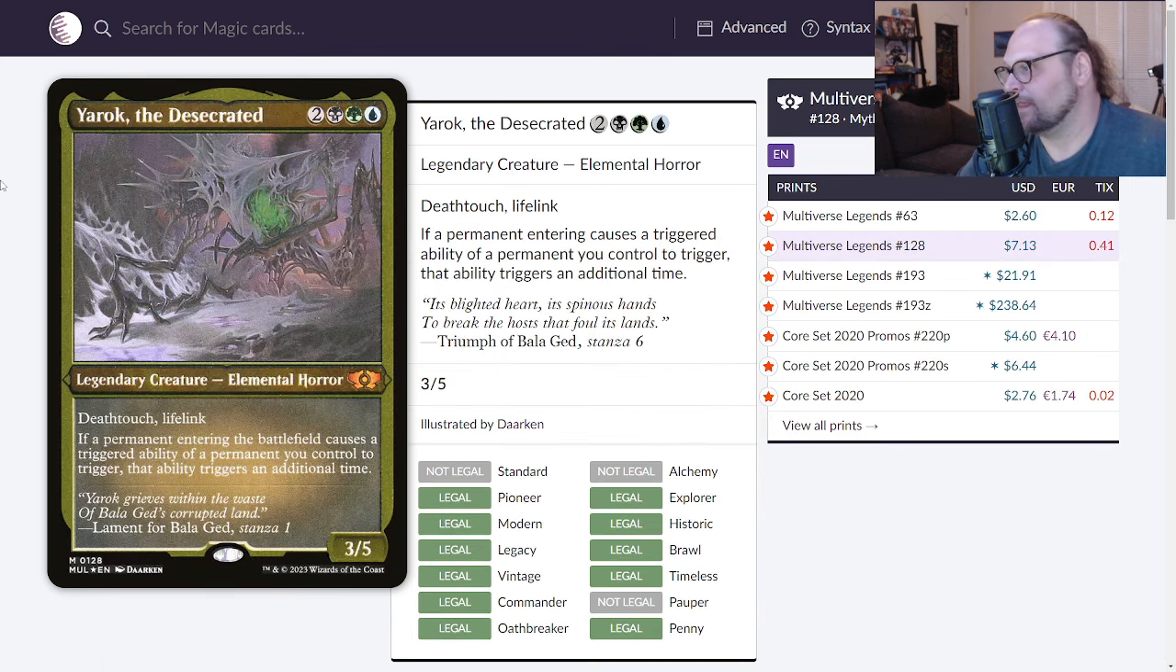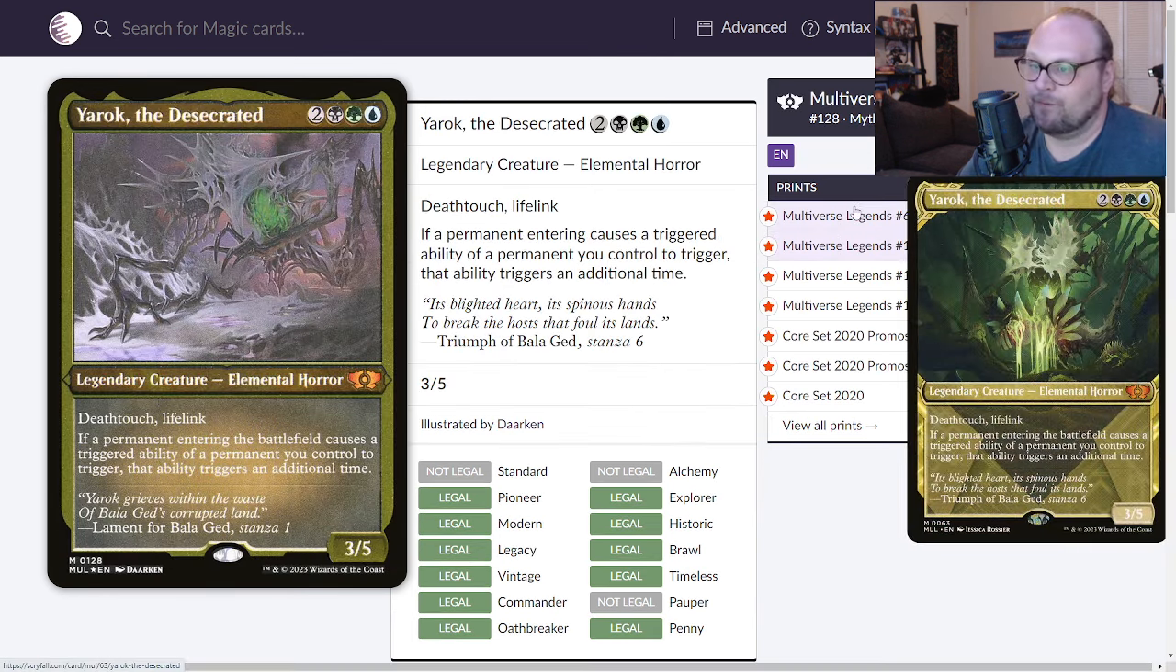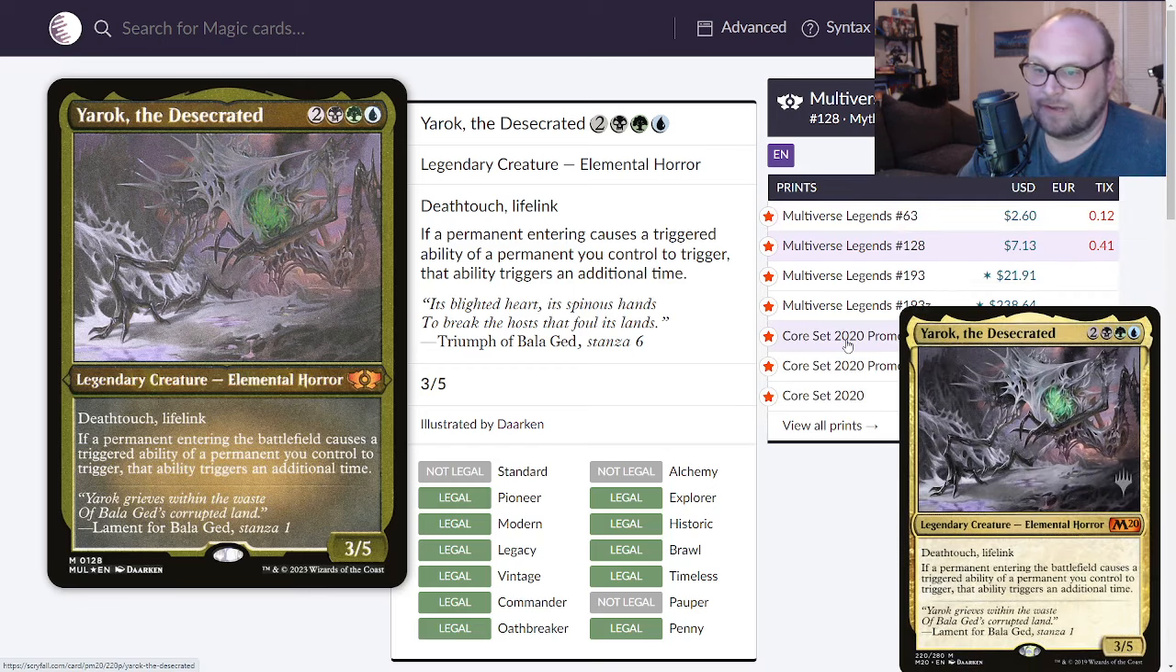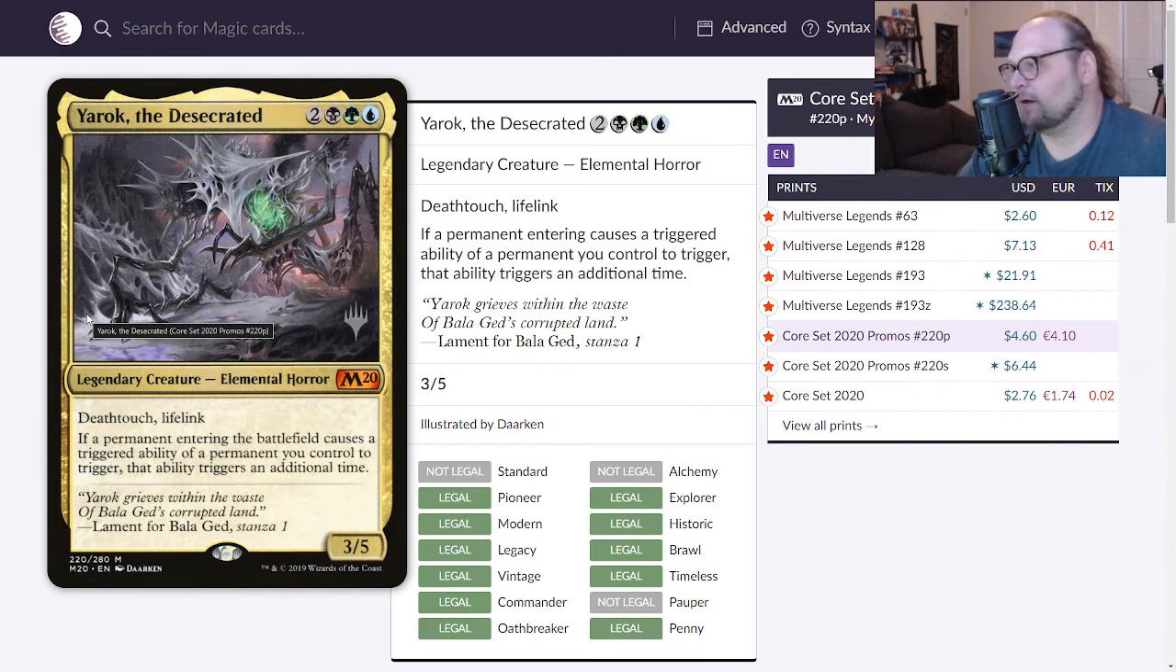I really do. But Yarok, oh boy, Yarok. Can I get to a one that looks normal? Yeah. Yarok the Desecrated is an awesome commander. This is a 5 mana, 2 and Soul Tie colors, black, green, blue for a 3/5 legendary elemental horror with deathtouch and lifelink.